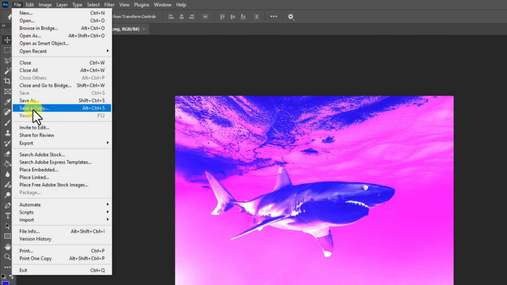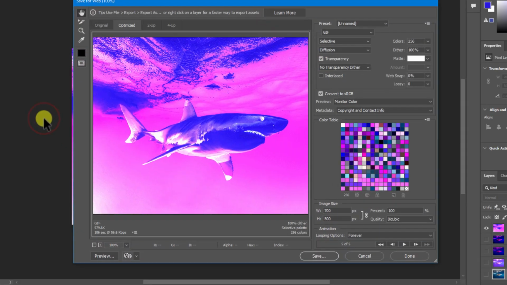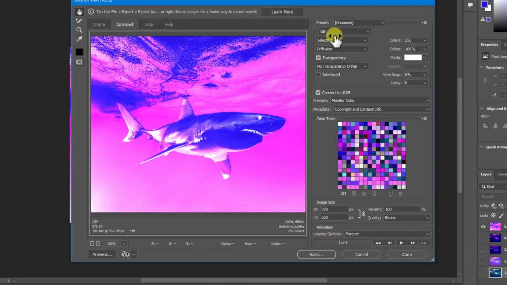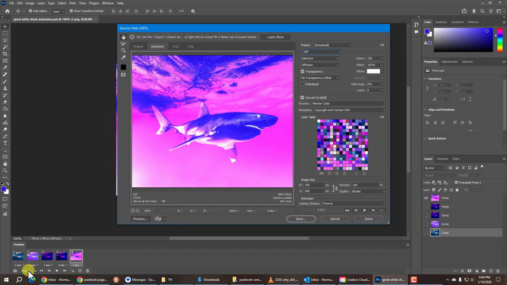File, Export, Save for Web. And then it comes up, and it should be defaulting to this GIF because a GIF file supports animation. JPEG does not, PNG does not, but GIF does. And since it knows it's an animation, it's setting it up to animate. You'll notice it has over here set to forever because down here was set to forever. So that means it's just going to play over and over again. So really just make sure this is on GIF and click Save.